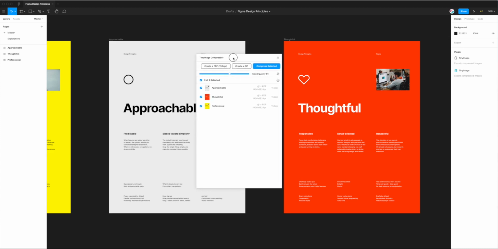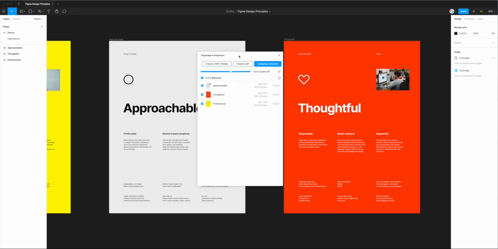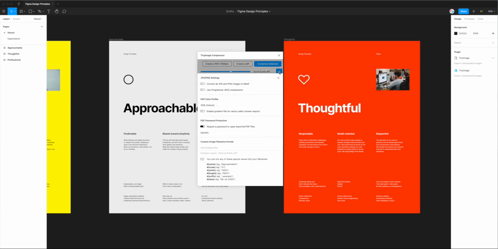So today I'm just going to be showing you how to use Tiny Image to export these PDF files in the CMYK format that we want to use. What we need to do is click on the little settings icon that you can see my mouse over now, just on the right-hand side here. If you click on that icon, it's going to bring up a whole list of settings for us.